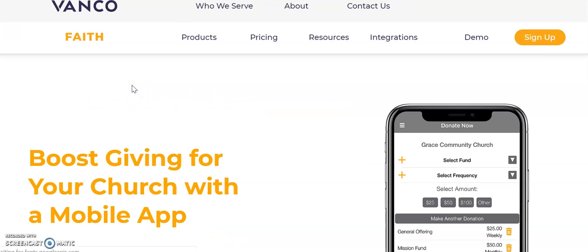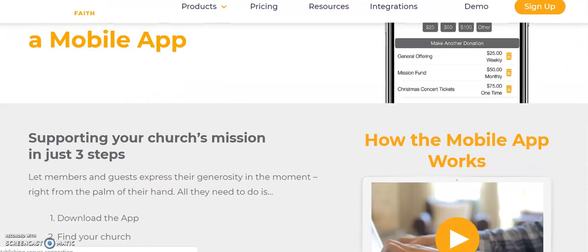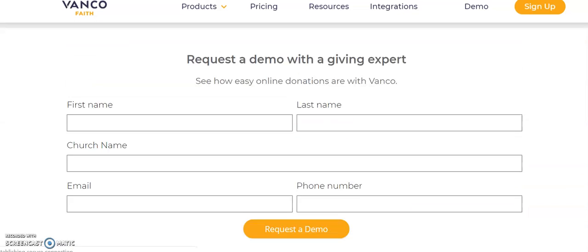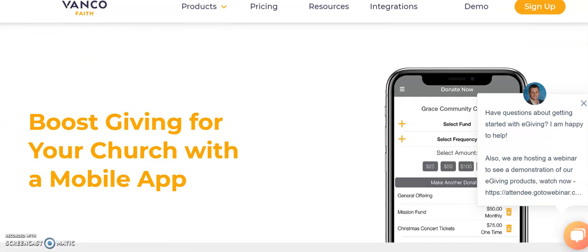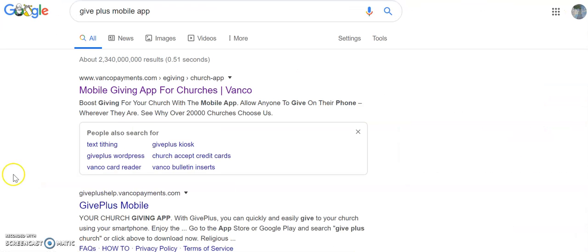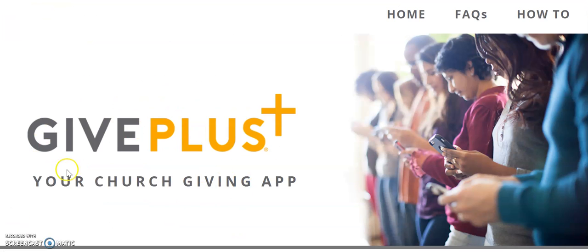I'm going to see if it shows you what it looks like. It doesn't really show you what the app looks like on this, but I do have the app on my phone. This is actually what it will look like if you go to your app store on your phone and you want to put it in. But like I said, I don't think you can use your checking account with the mobile app. I do think you have to use a credit or debit card. I've used it a couple times.